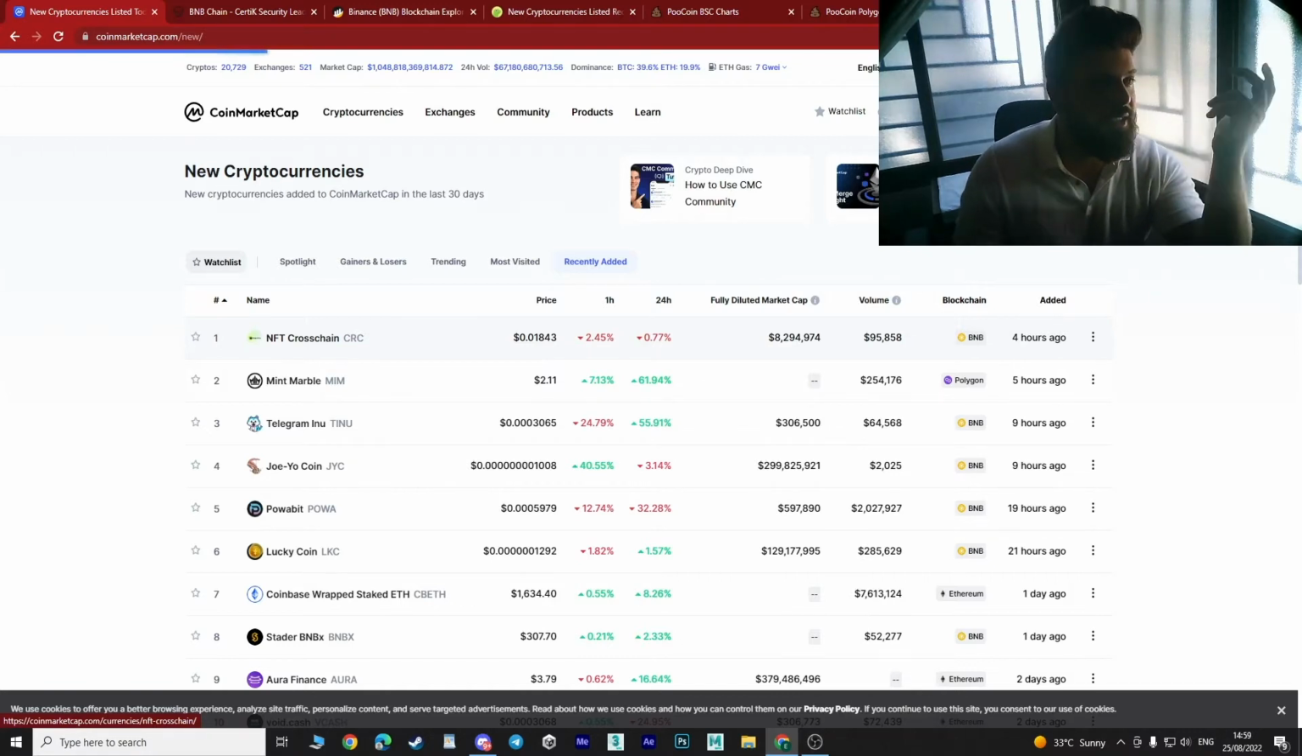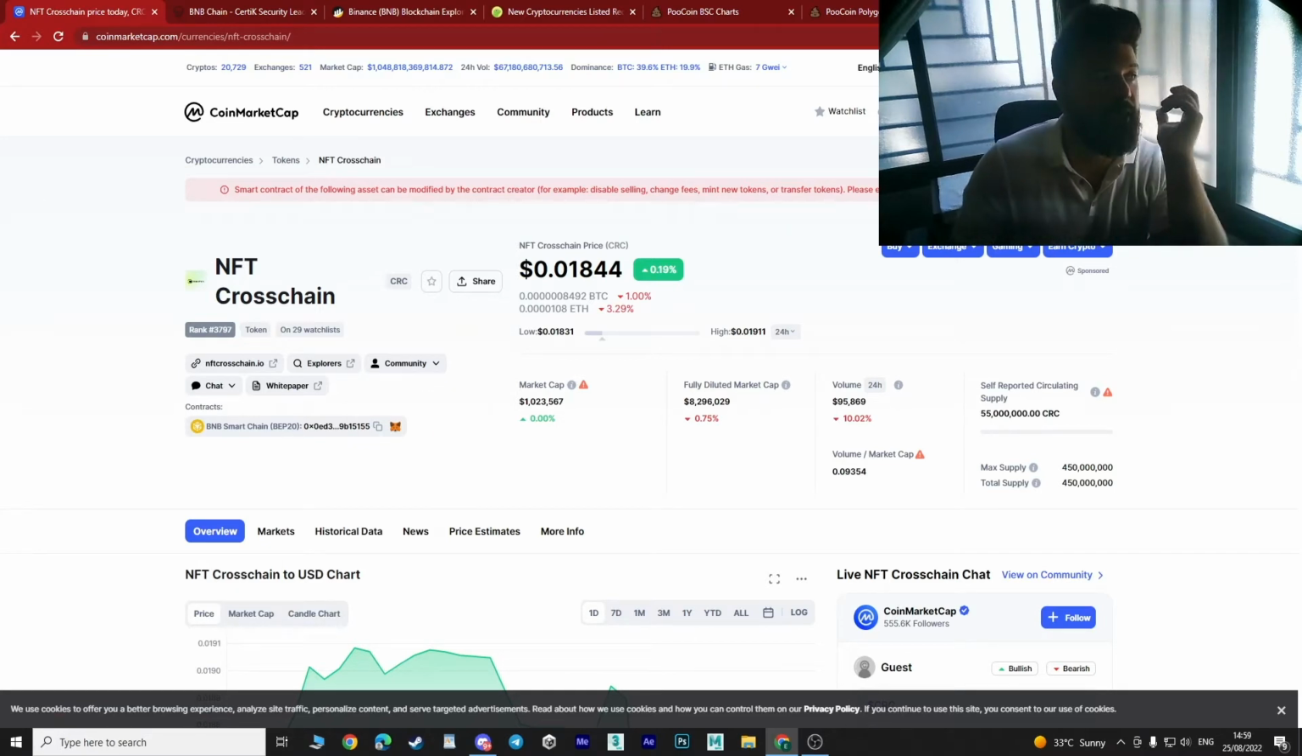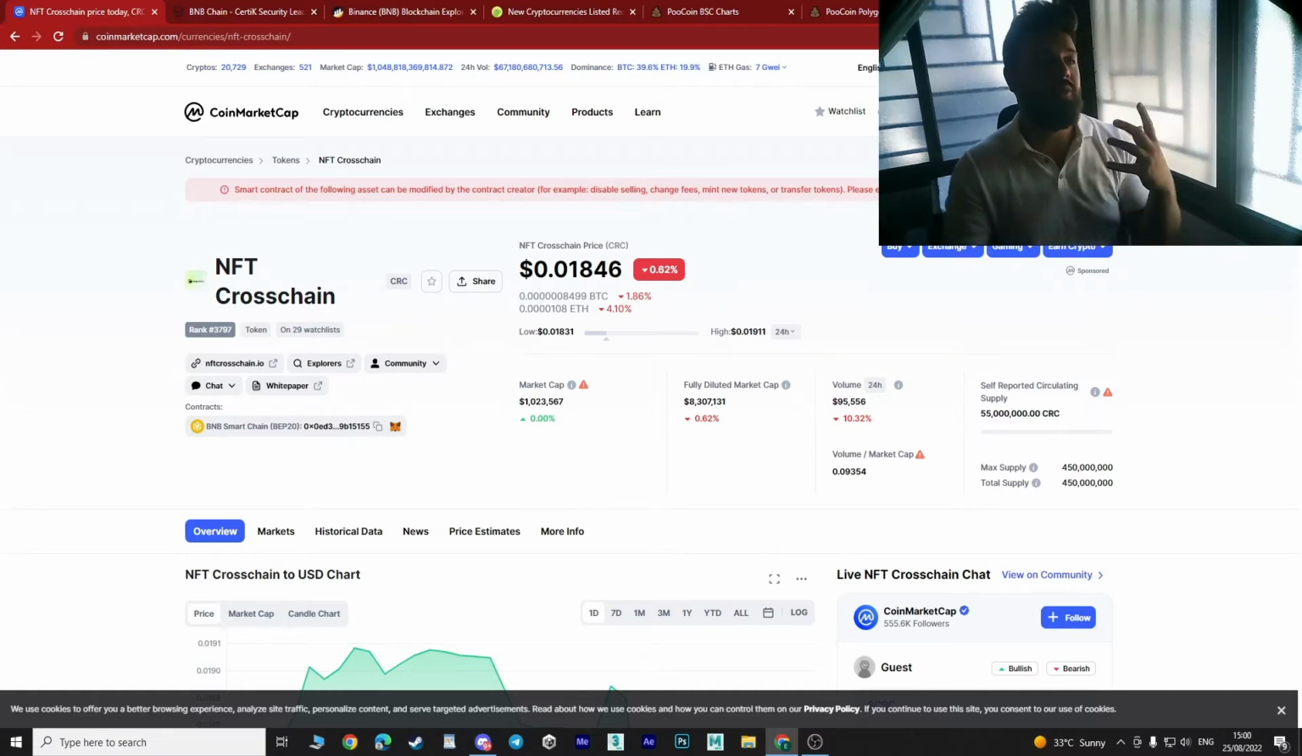Let me go to this token. It is called NFT Cross Chain, and there's a note here from CoinMarketCap. Smart contract of the following asset can be modified by the contract creator. For example, disable selling, change fees, mint new token, or transfer token. Please exercise caution before taking any action, and do your own research. So what does this message mean basically?